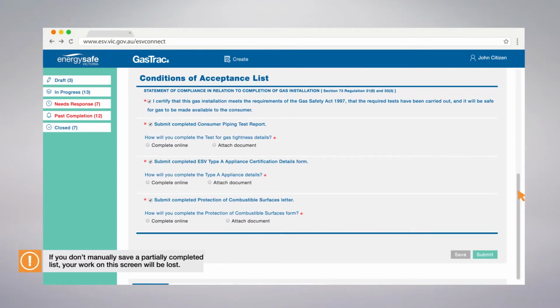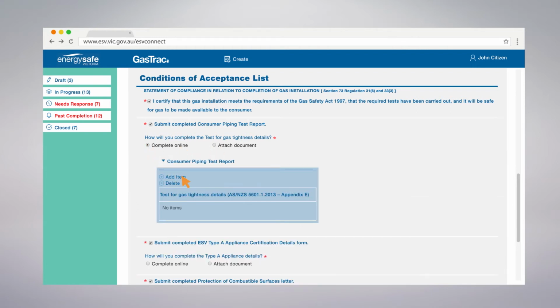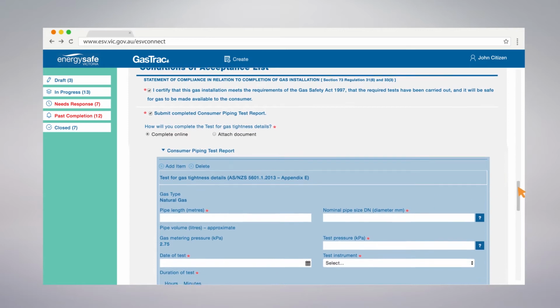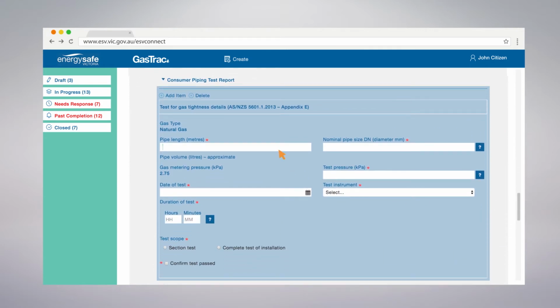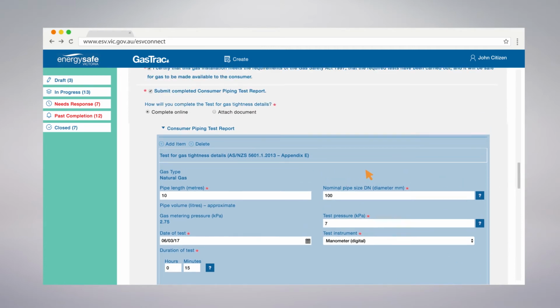Commence acknowledgement of conditions. This includes the Consumer Piping Test Report. This can be completed online, or you may attach a previously completed form. You have selected to fill in the piping test report online. Select Add Item and complete all the required fields. Multiple items can be added if the testing was performed in stages or sections were tested to different pressures.